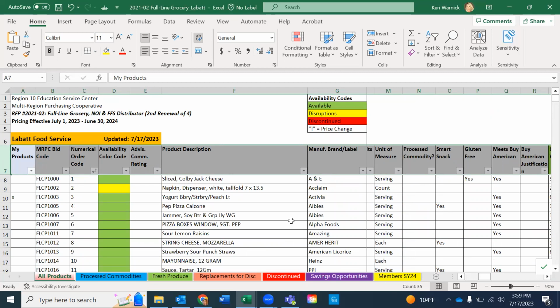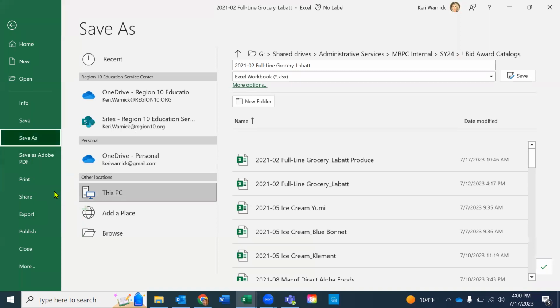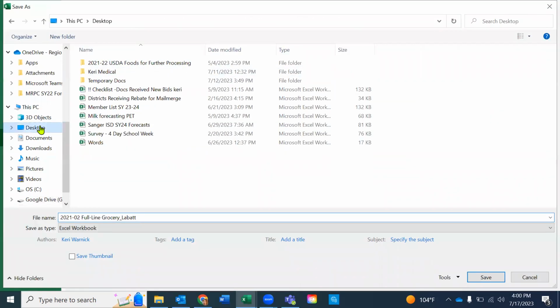Then you're going to download a new version of the catalog. And when you download that, you're going to save it as that current date. So let me go ahead and let me just save this to my desktop as a current date. Let's just call this, and maybe I don't need all that information. We're just going to call this July 17. Okay.